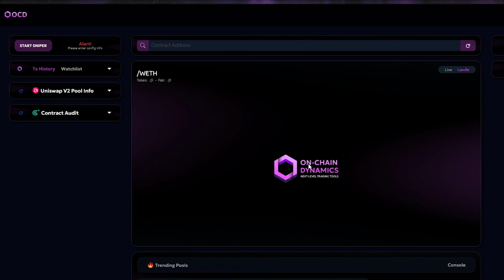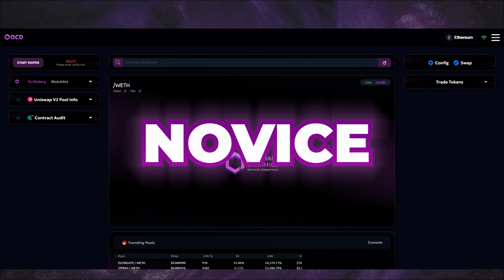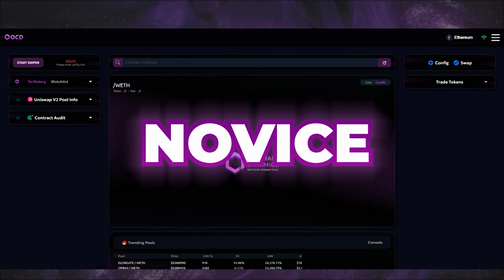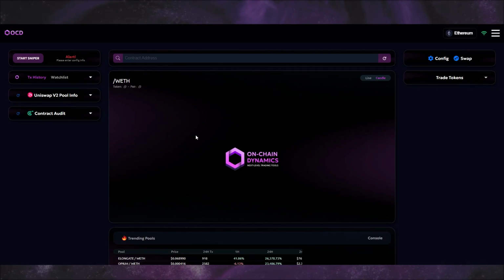OCD is basically a DEX interface. It interfaces with Uniswap, but also provides some additional features. Now they say that it's for the intermediate user or for the novice user, but I would definitely disagree with this. This is not going to be for the novice user, especially when it comes to configuring the sniper and even setting up the wallets. The wallet is very traditional.